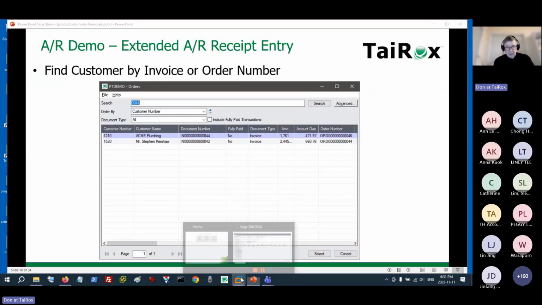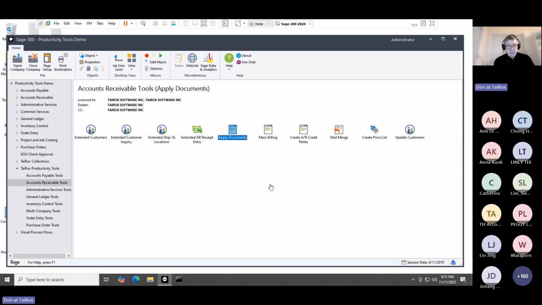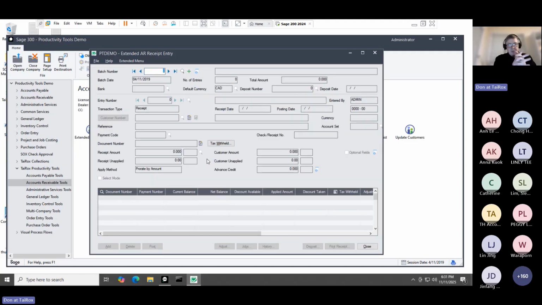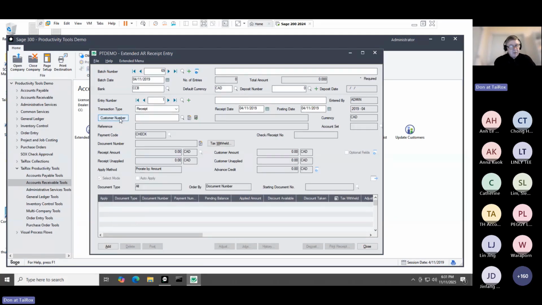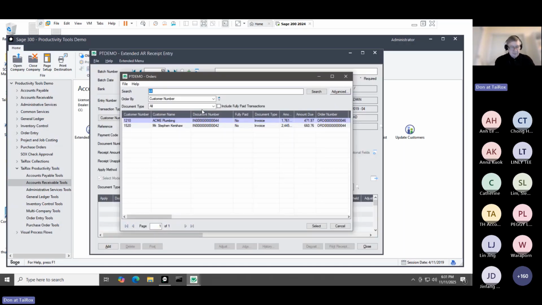Okay. Again, when I say some of our stuff is very, very simple, what happens? This may not have happened to you. It happens to me all the time. Somebody wires me money and they say it's for a certain number, but they don't tell me who they are. So I'm just going to create a new receipt batch here. And you notice there's a smart finder here for customers, but we've also added this button here.